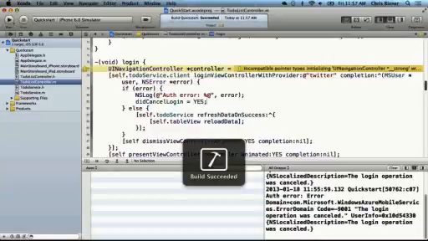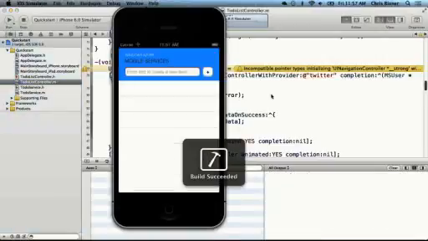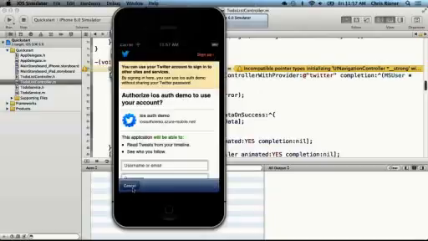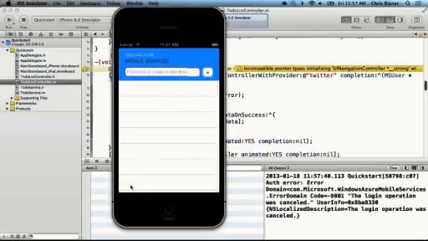So now if we build and run our application, we'll see that if they hit cancel, we won't keep prompting them to log in. So that's it for adding simple authentication into your application.